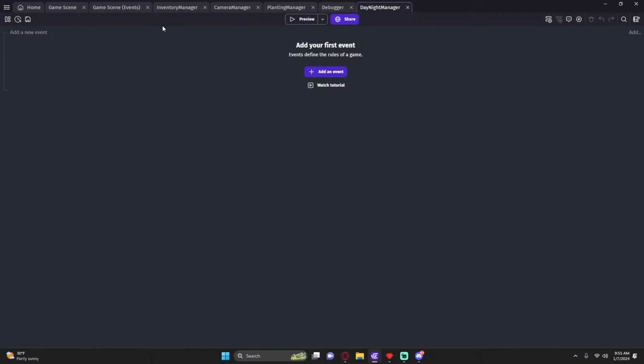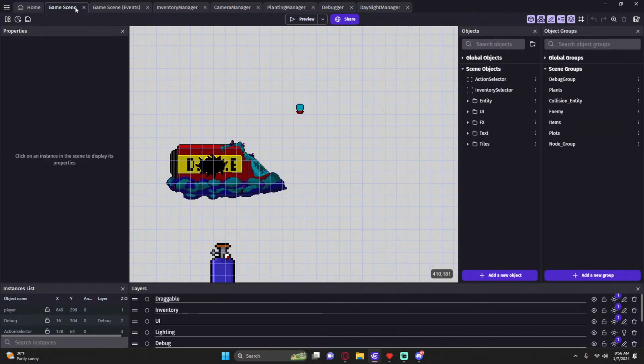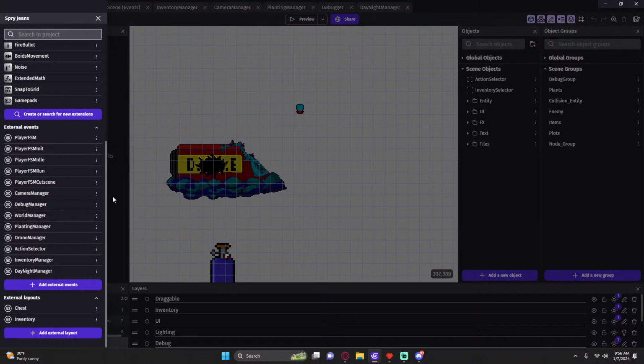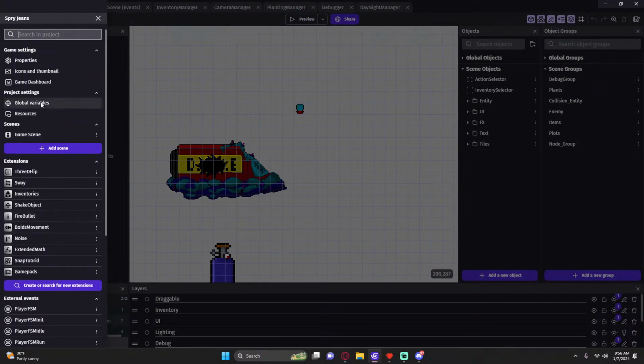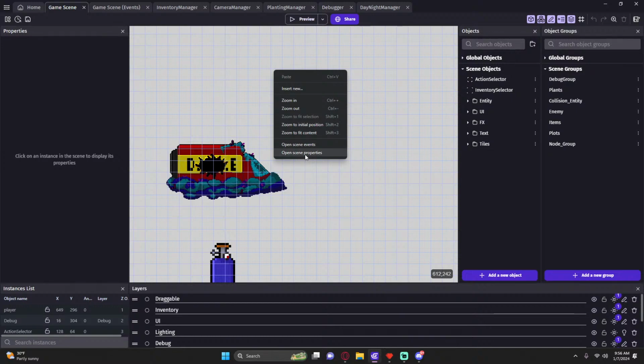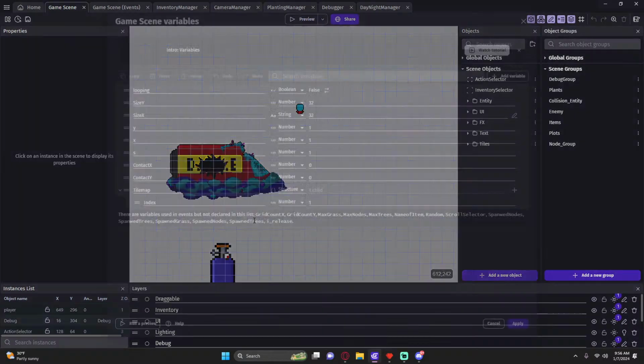So a couple of things we got to do real quick is we want our server to be managing the day and night cycle. So what we want to do is either add a global variable. It could be a scene variable now that I ponder this. Either way, it'll be run by the server when we start incorporating those things. So we'll do a scene variable. Right click, go into the scene properties, add a scene variable.